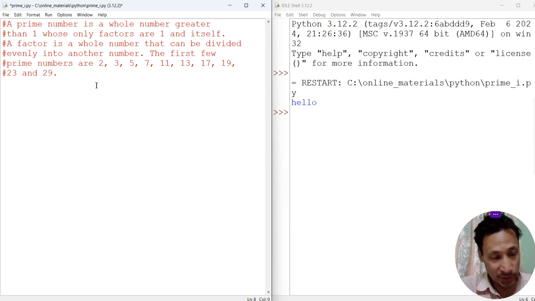So what we do is we'll take all the numbers between 1 and 7. The numbers between 1 and 7 are 2, 3, 4, 5, 6, and we'll check if any one of these numbers divides 7 exactly or not. Means when 7 is divided by any of the numbers between 1 and 7 and we get remainder 0, then 7 is not prime, otherwise 7 is prime.